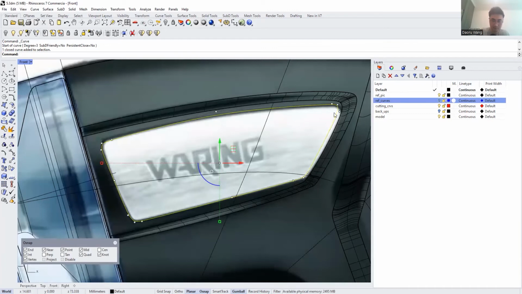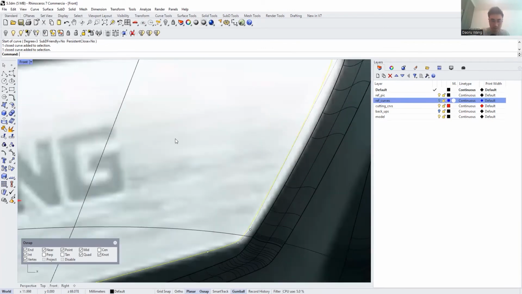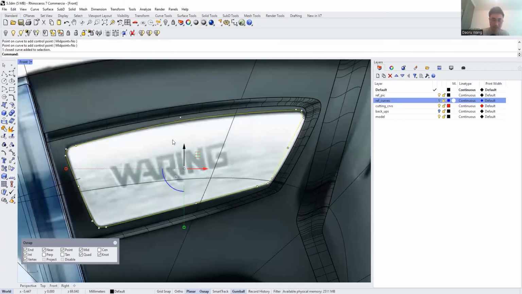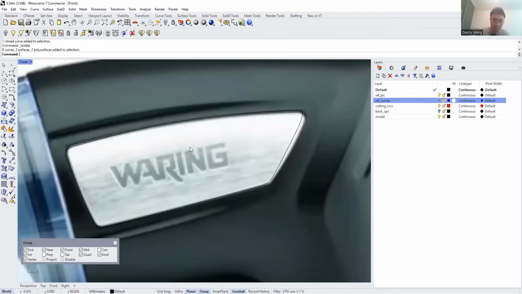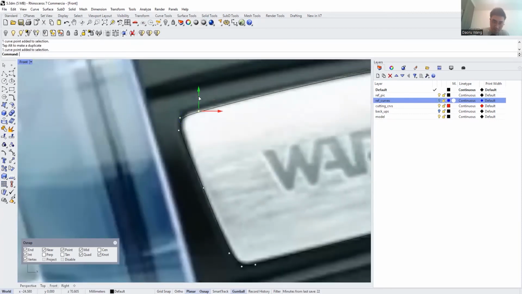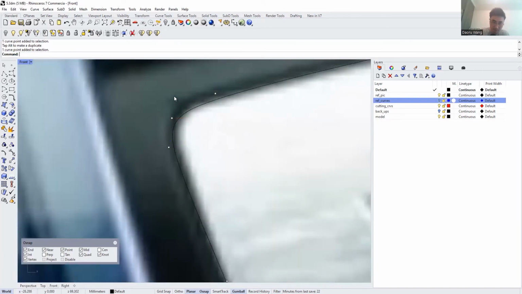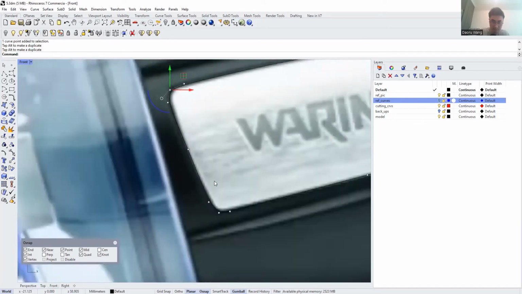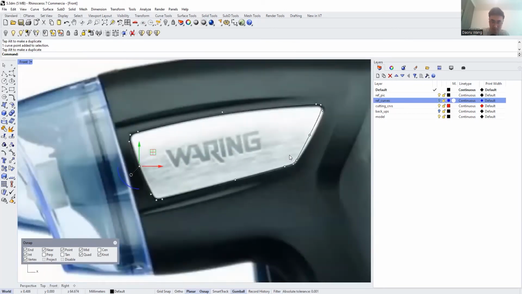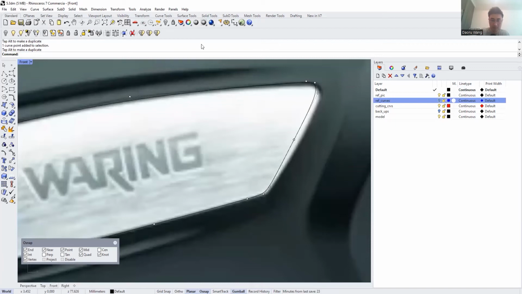Oh, we missed a point here. It shouldn't be an even number for a rectangle. So I will add a control point here. I will just put it right here, hit enter, hit OK. So perfect. Let me isolate this item and try to make it a little bit better by adjusting those control points a little bit more. Okay, and it looks decent to me.